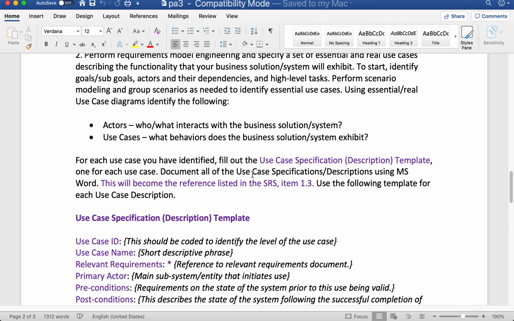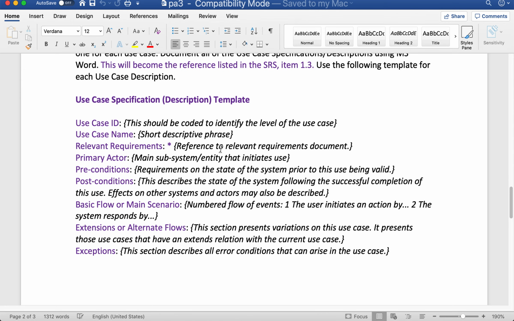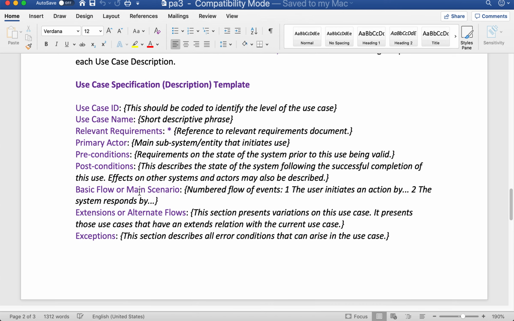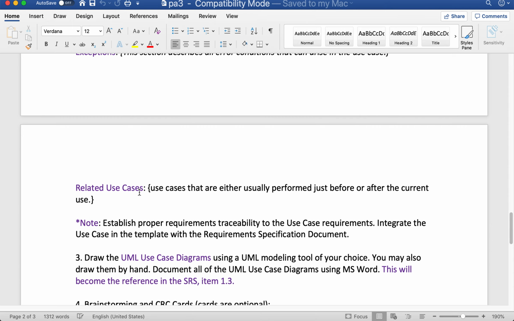So what you're going to do is, for each one of the use cases that you're going to come up with, you're going to fill out one of these templates. So you have a use case ID, you have a use case name, you have the relevant requirement, what is it? The primary actor, is there a sub-actor to it? Preconditions, post-conditions, basic flow of the main scenario. And then the extensions of any alternate flows. You might not have anything in that. And then any exceptions that might occur. And any related use cases. Does it work with any of the other use cases out there?